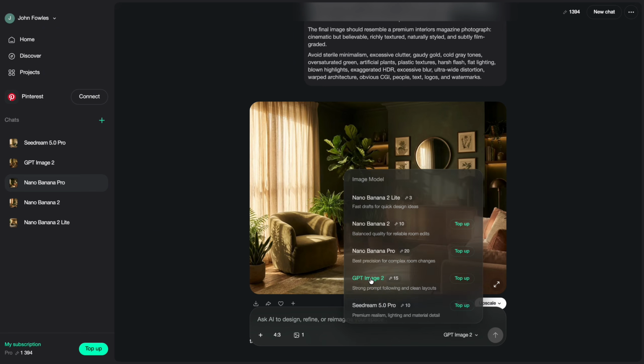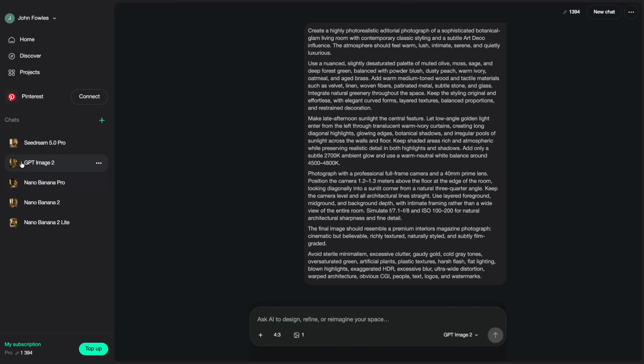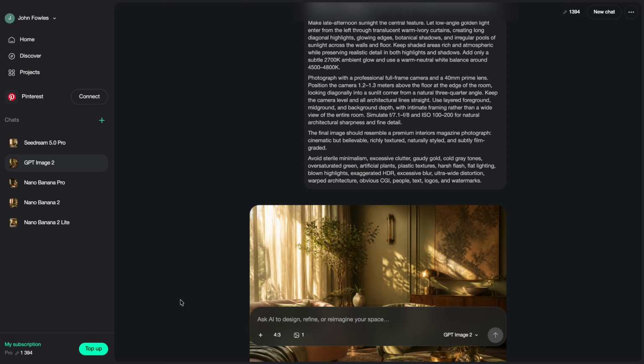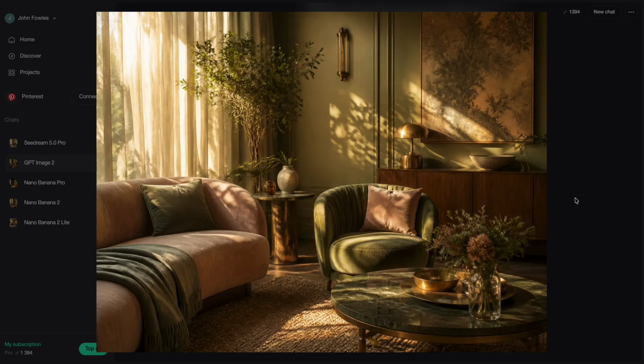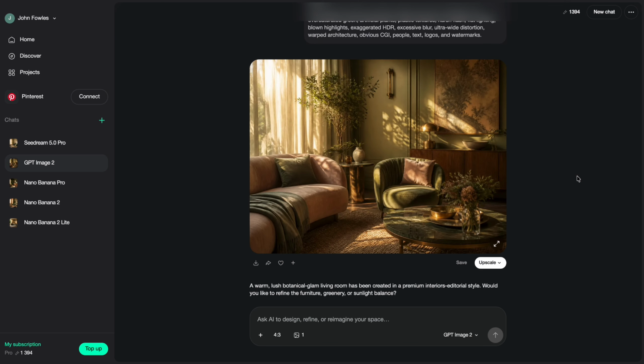GPT Image 2 costs 15 credits. It follows instructions and detailed prompts very accurately, making it especially strong for controlled, step-by-step editing in natural language. Change the wall color, then replace the rug, then remove a single object, refining the same interior without restarting the concept.